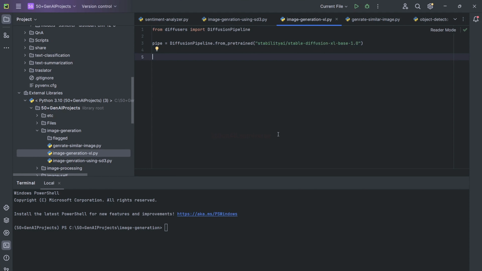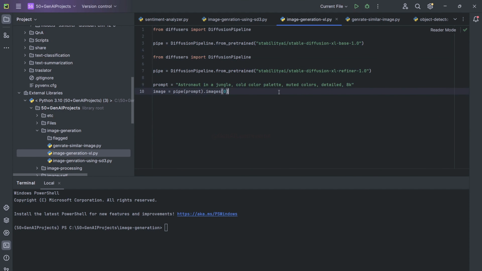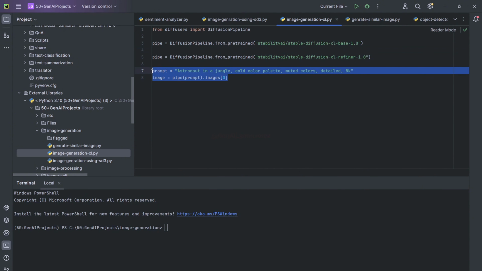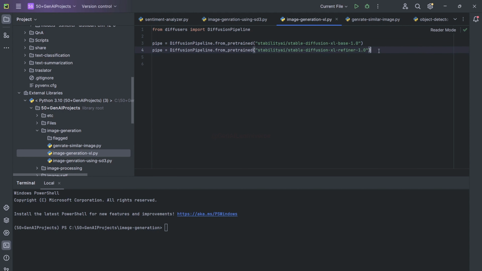So first I'll download both the models, base model as well as refiner model, and then we will be integrating first with base model and then the refiner model. So let me remove everything. If you have been following my previous project, I think you must be aware what I'm going to do now. So I'll run this command, so that will start downloading these models on my local machine.